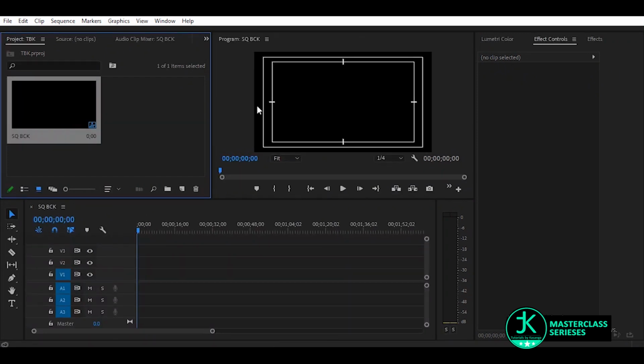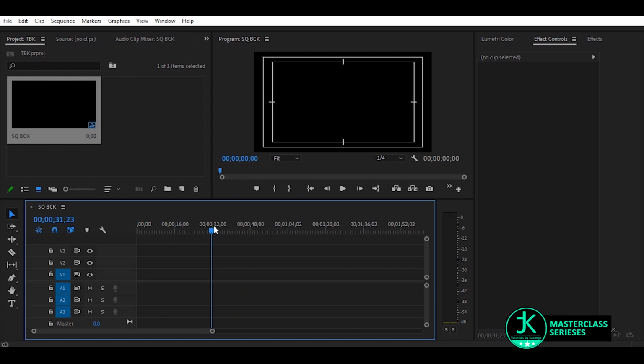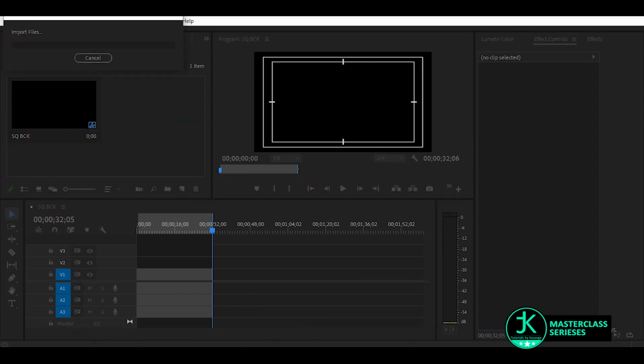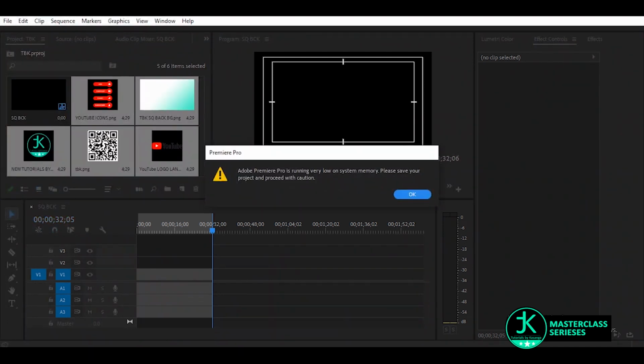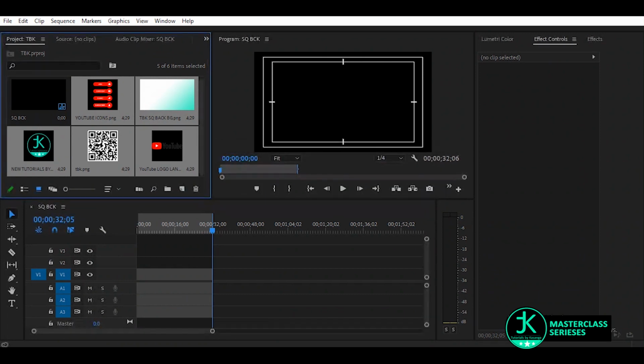Good. Now I'm going to import the materials. Okay, let me just mark out at 30 so that at least it guides me before I import the materials. Now I've imported the materials. There's an error.